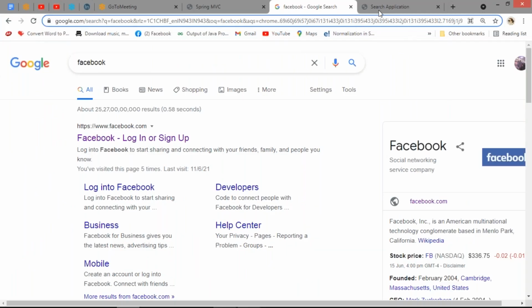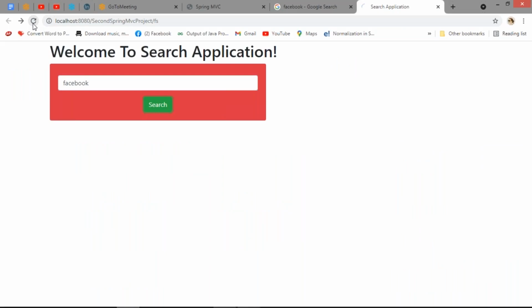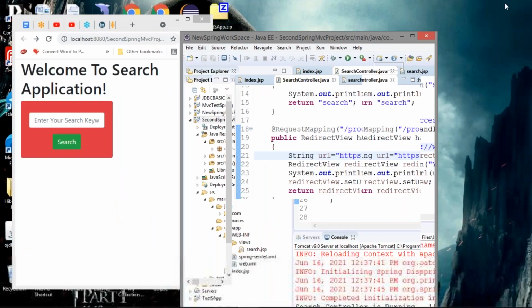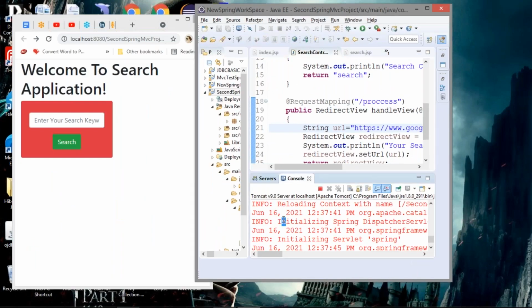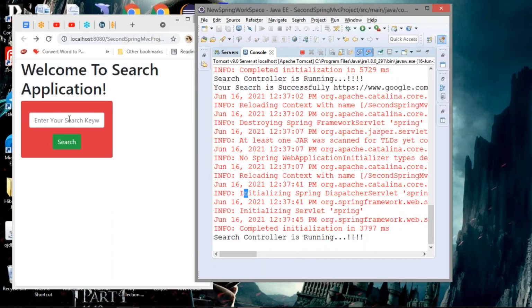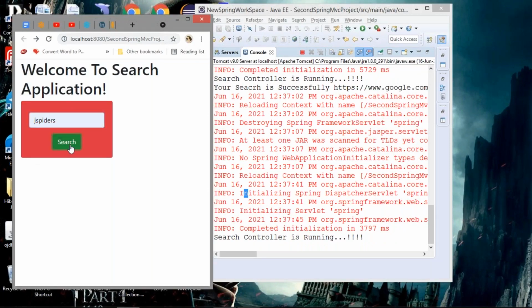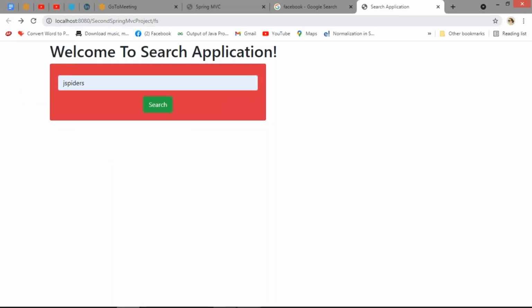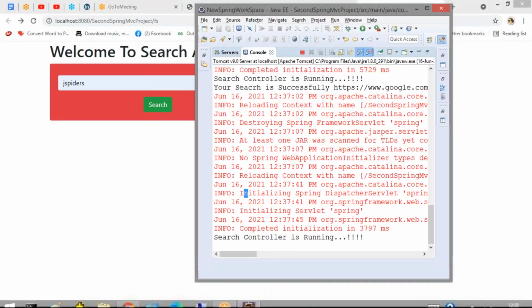Fine, let us refresh, guys. Let us refresh this project. Let me open. You can see search controller is running. Now I'll pass JS spiders. I'll click on search. Again, something fishy, guys. Okay, no problem. We have to do it slowly. We will rerun the application better. We will check it. Everything is working fine here.